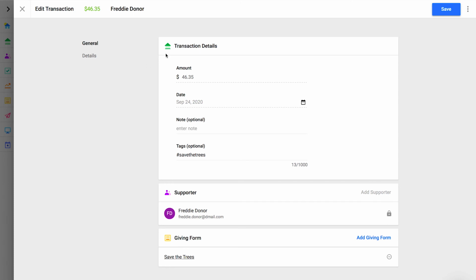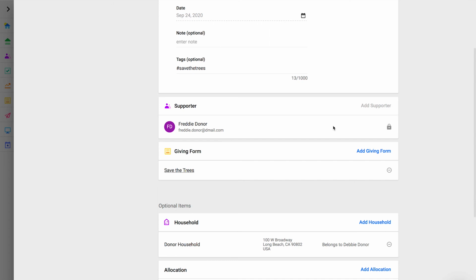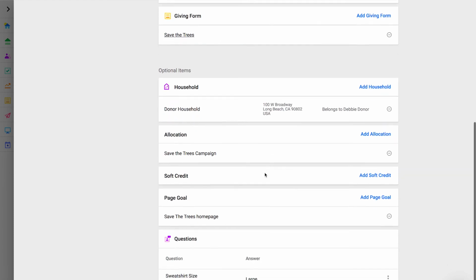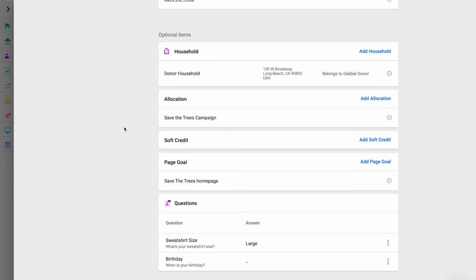First, you'll see the transaction details, things like payment method, amount, and notes. Next is the supporter who made the transaction. Take note, once the transaction is created, the supporter cannot be edited. Next up, the giving form where the transaction occurred. Then there are the optional, configurable items that we described already: households, allocations, soft credit, and page goal. If there were any custom questions answered with this transaction, you'll also see those answers here.